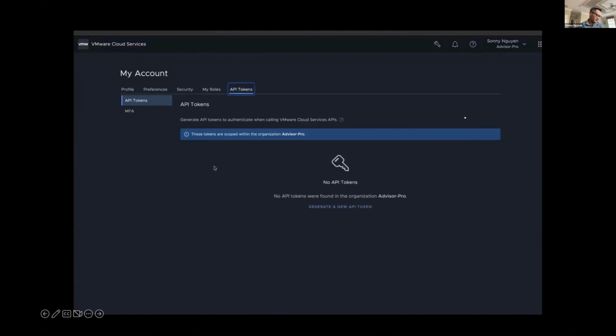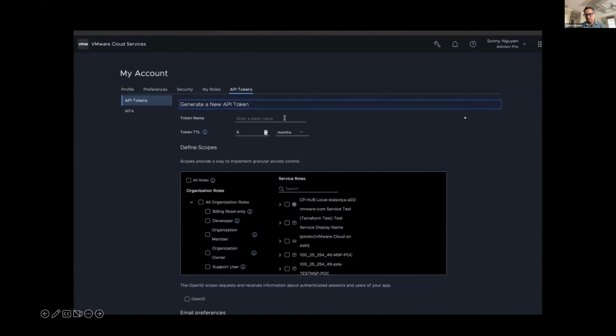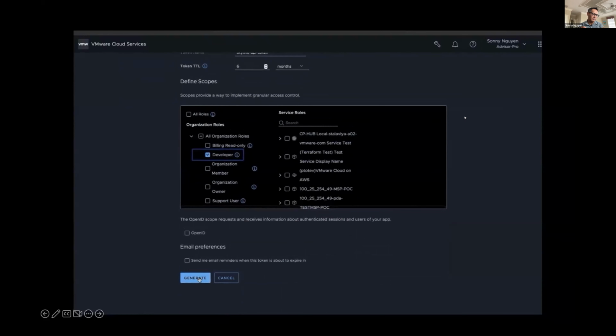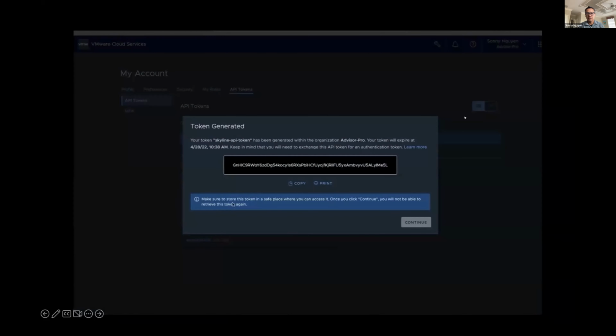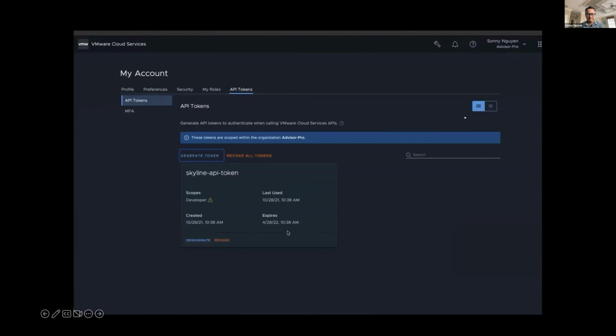The second piece, of course, is you need to create yourself an API token, right? So what you do is you put a name, leave it at 6 months, right? You select a developer and then you create. It will give you a very tiny little alphanumeric key. Save that off, please, because it will not show up again, right? So you do that, you save it off and you continue, and voila, you have your API key.